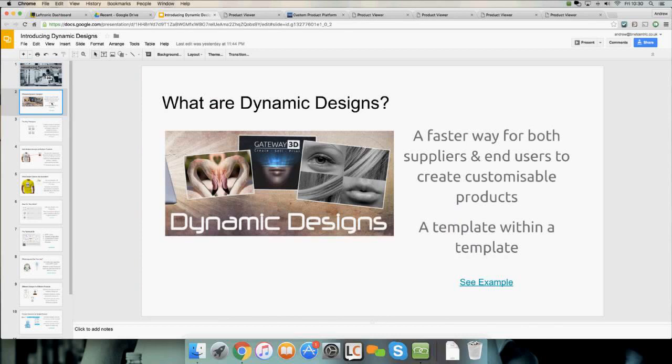Well, in essence, it's a faster way for both you, if you're a manufacturer or a supplier, and if you're an end user, to create customizable products. They're like templates within a template. So if you're used to using website technology, they're like static blocks.